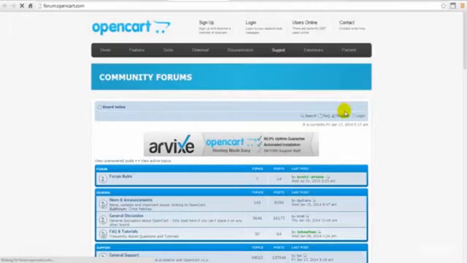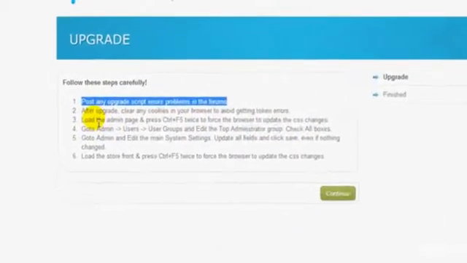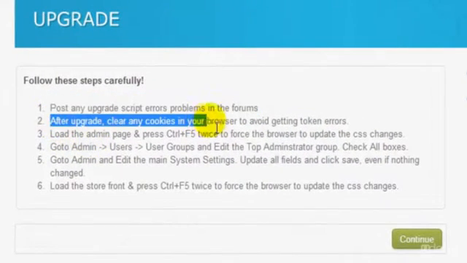It brings us over to OpenCart's support forum, and if we have problems here, a lot of the time we can already see the answers in the forums here to the problems from other users. And also it's telling us again to clear our browser.